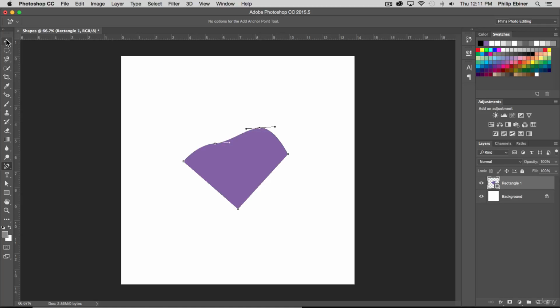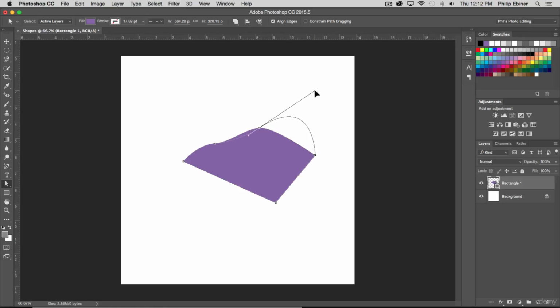But if I'm in my move tool, my selection tool, I can't click those points. To get to those points, I can use this direct selection tool down here, which is this little arrow. And if I click on the shape, it brings up all of the anchor points, and I can move the anchor points around. So that's how you would create a cool custom shape using the shapes tool.